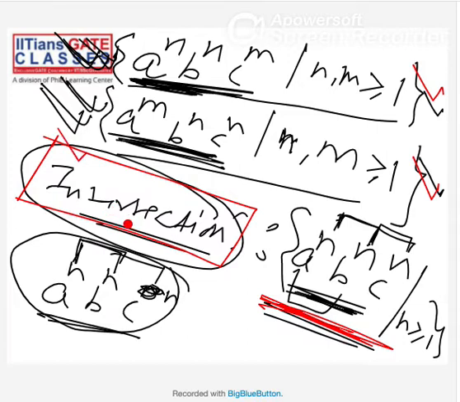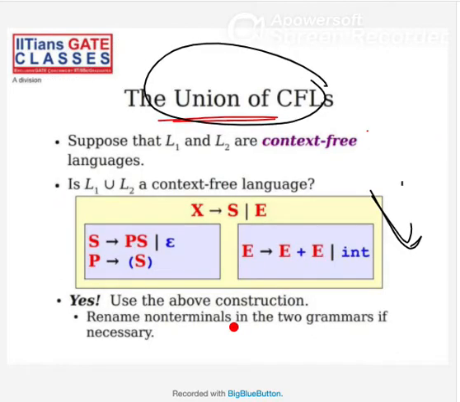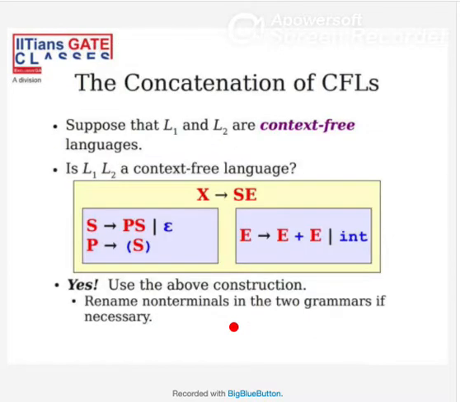Also, in this example, you can also see one thing. Actually, this is DCFL, this is DCFL, but the intersection is not DCFL. So in this same example, you can also say that DCFL are also not closed under intersection. So this example is enough to prove that the set of CFL are not closed under intersection, and the set of DCFL are also not closed under intersection. Anyone has any doubt in this?